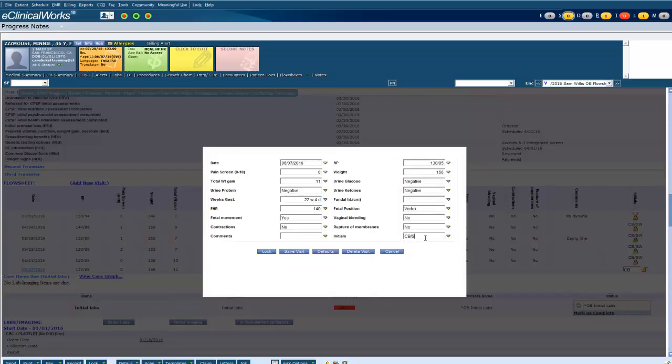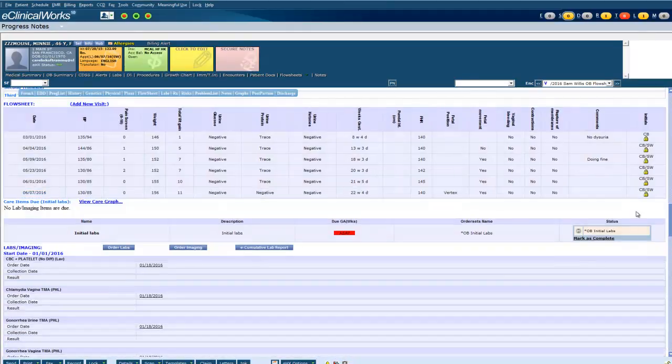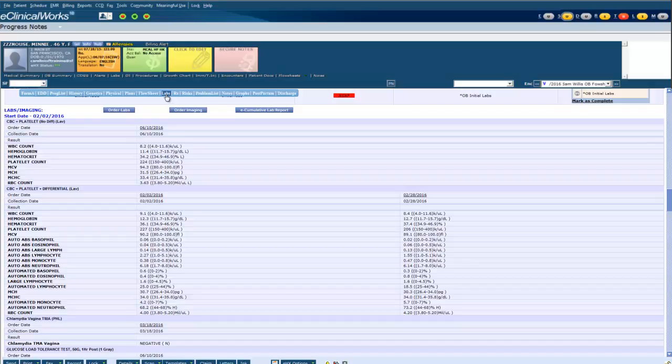Add your initials after the MEA or RN and click Lock. Next is Labs. Click Labs from the toolbar. View the lab results from the intake visit and any additional visits here.